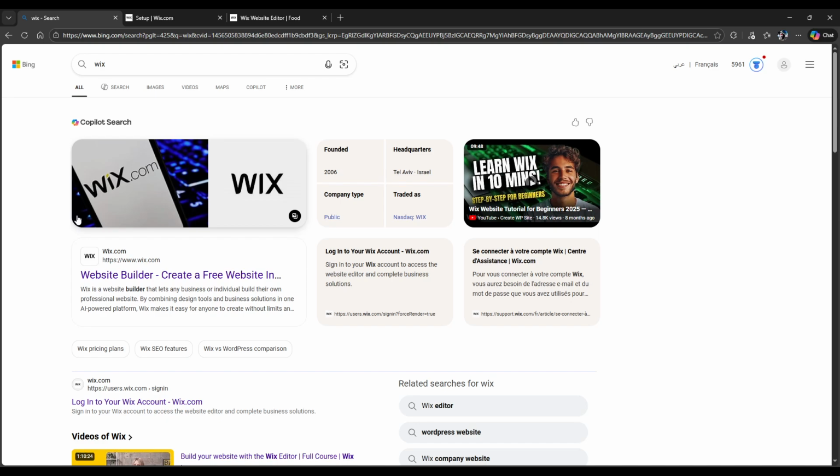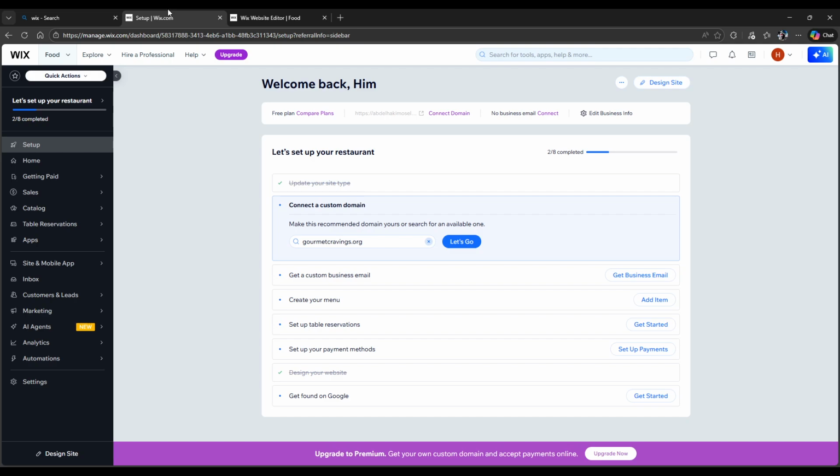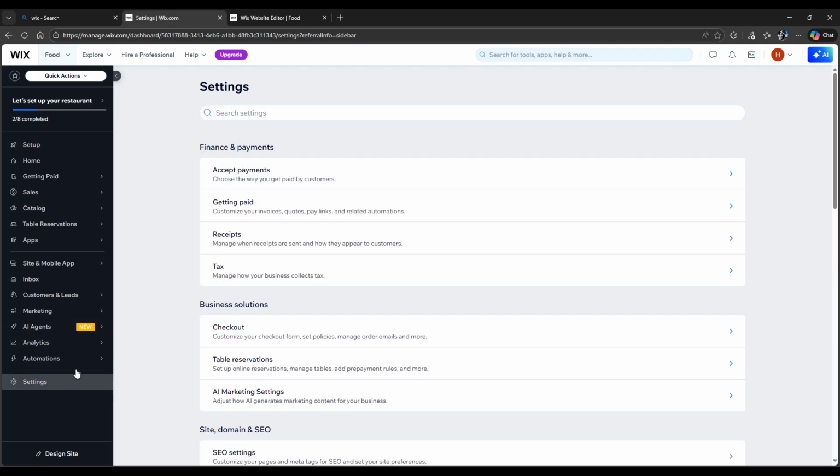Let's get started. First things first, open your device, make sure you are fully connected to the internet of course. Go and look for wix.com. Then we're gonna open the website from here or basically from wix.com. Then you should just log in using your email address and password. Then we're gonna go to the settings so we can open this menu.